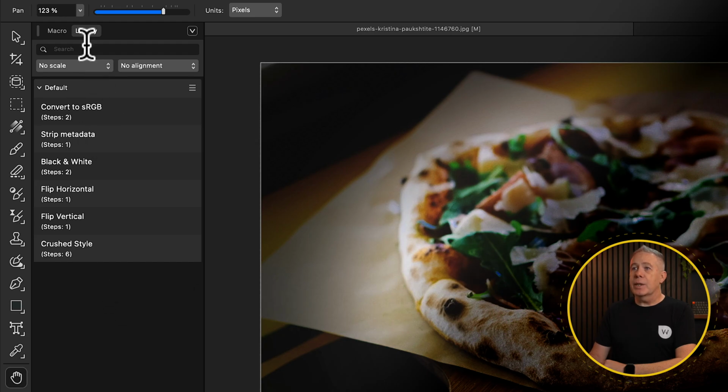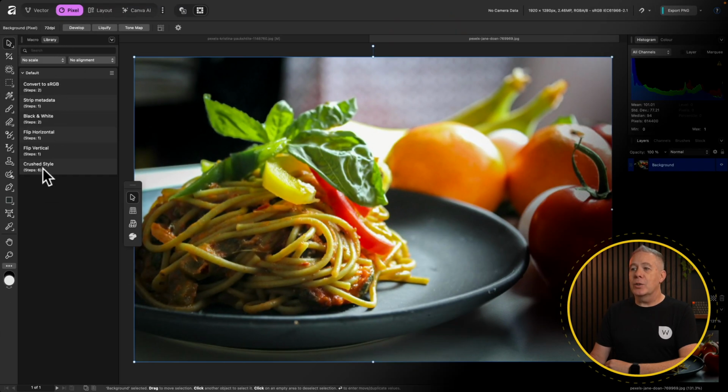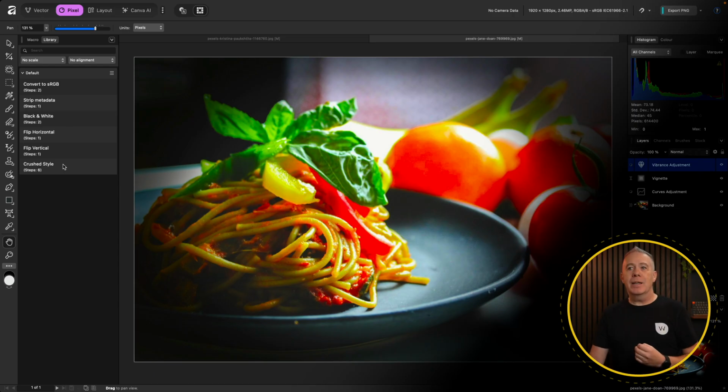Now you'll notice that we get a new tab open up called library. And inside there, you can see there's all of the macros that have been created. Some of these are automatically created when you install Affinity. We've also got our crushed style, which is our custom macro we've created. As you can see, there's 6 steps to this. So now if we go over to our second image, with our library panel open, you can see there's our crushed style. We can click, boom, that's now been applied.